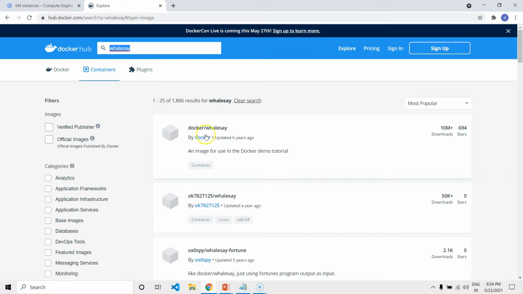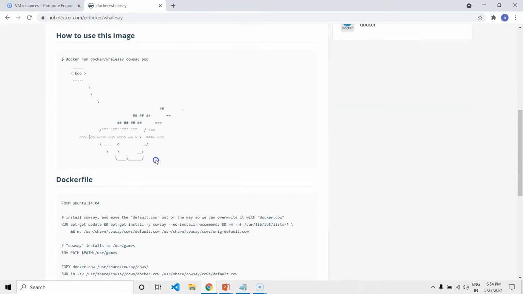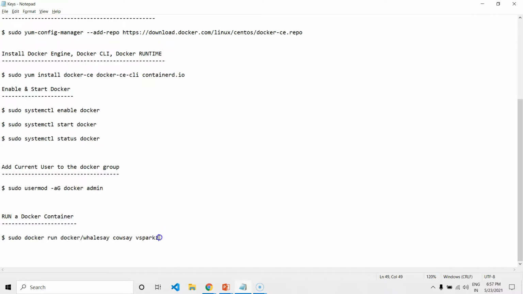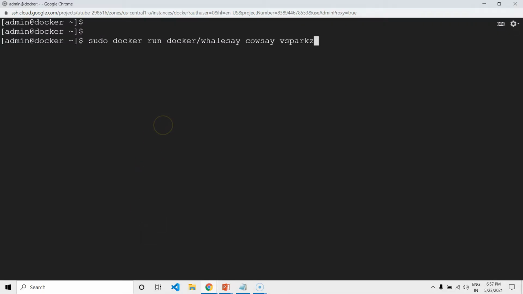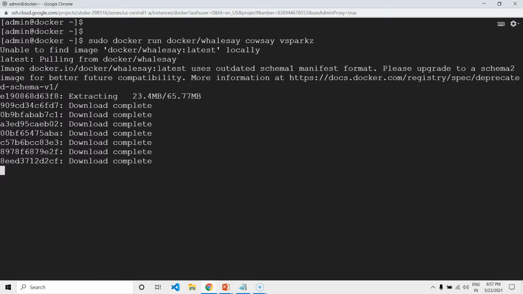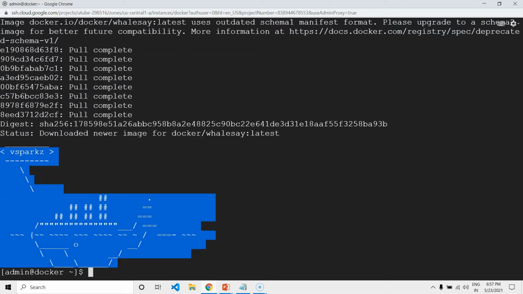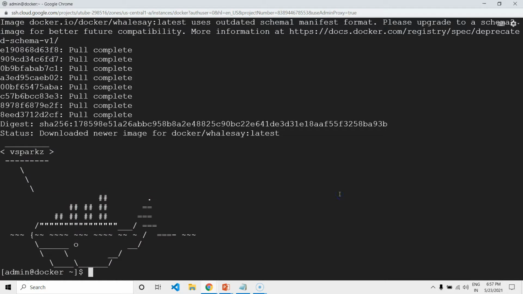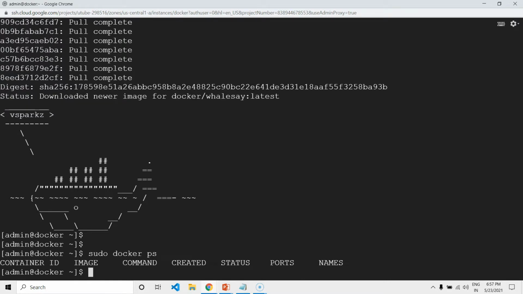Once you run this image in a container, you will get a whale kind of image in your CLI. Once you execute this docker run command, the Whalesay image will be pulled from Docker Hub to the local registry, and then it will start a container with the help of the local image. You can see the image is downloaded and it has run the container. We have got the output as well. To list all the containers, including the stopped containers, just use the docker ps -a command.